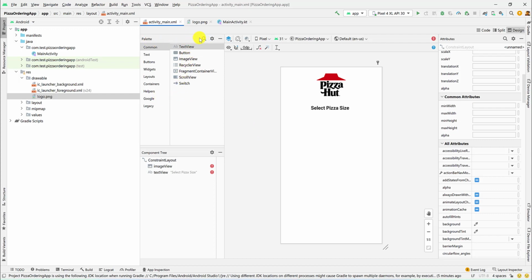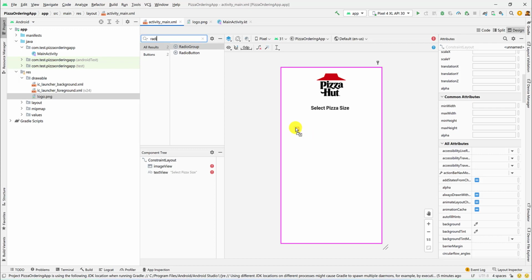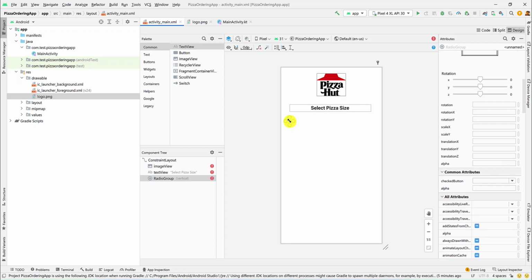So here you can search for radio group. You can go to the palette section, and there is a search icon, search for radio group. Here is the radio group. Drag and drop this radio group, and then increase the size. See, I just increased the size with the bounding box.